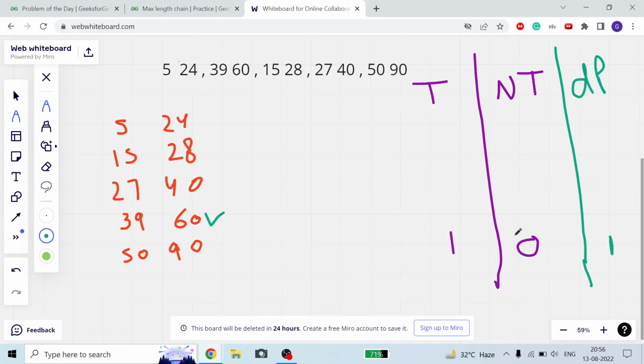So dp, with indices 0 1 2 3 4, dp[4] is equal to 1, meaning we got one chain length either by taking it or not taking it. dp[i] does not mean we got this by taking or not taking. dp[i] means we got this much length whether we consider this element in my chain or not. I don't care about it.